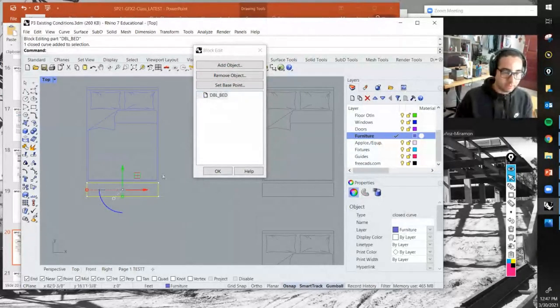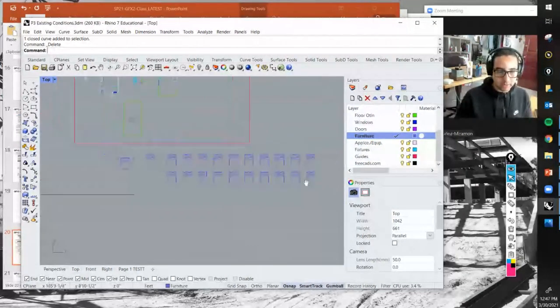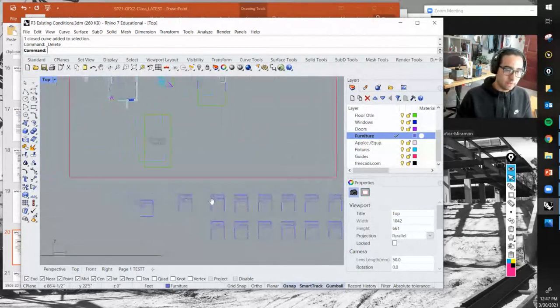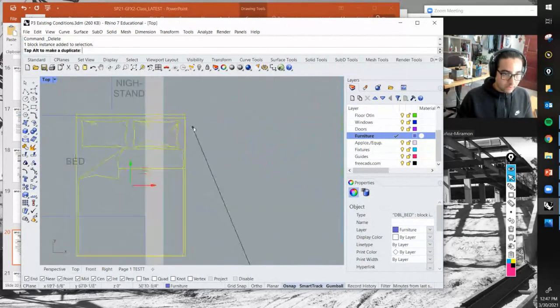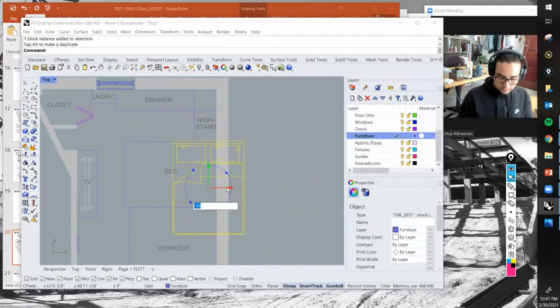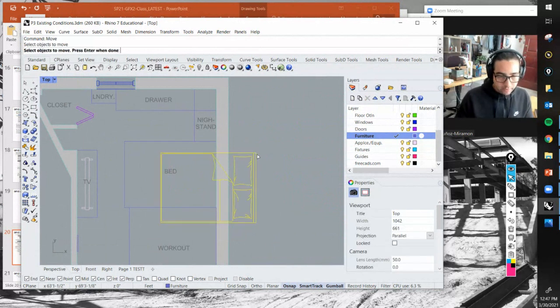And for example, I'm gonna get rid of that thing because I don't have that. Okay, and notice that it gets updated in all of these block instances. But I am gonna use the bed, right? So I'm gonna bring this right here. I'm gonna rotate this 90 degrees. I'm gonna remove that. Well, actually, I might use that as a guide. Right, bring that there.